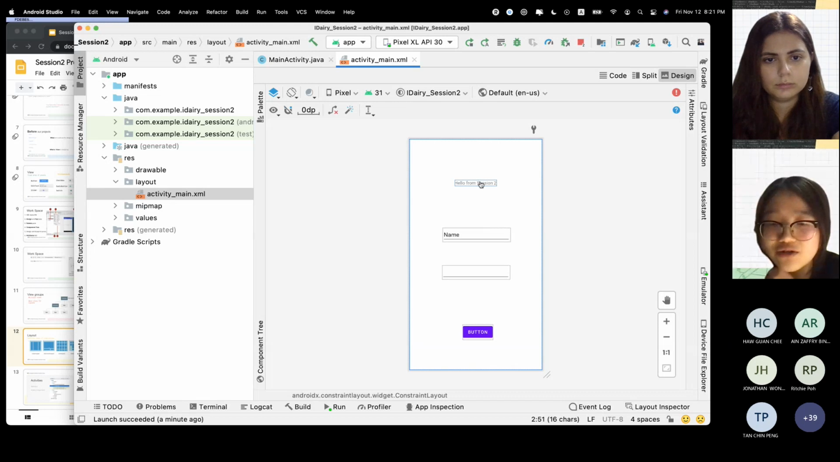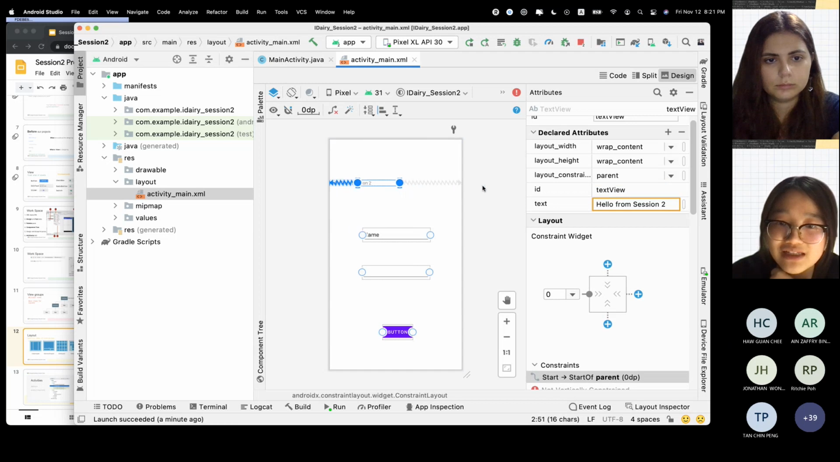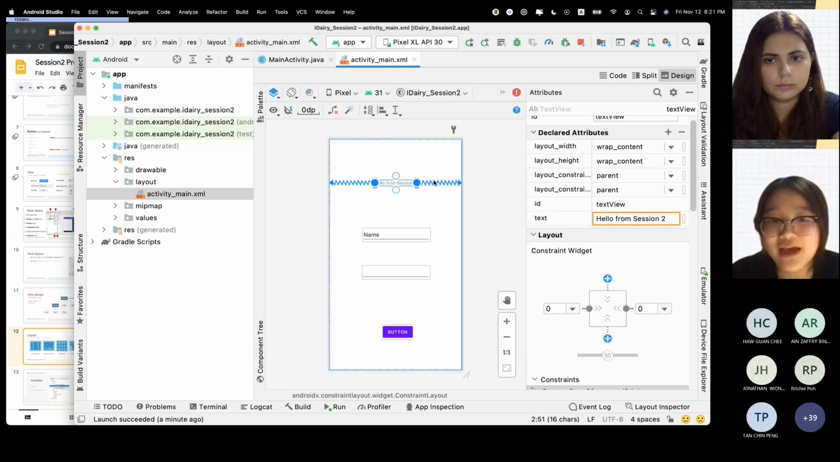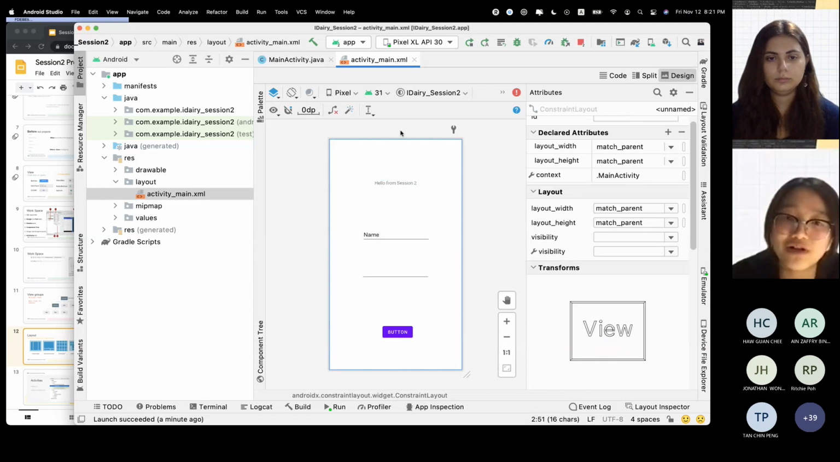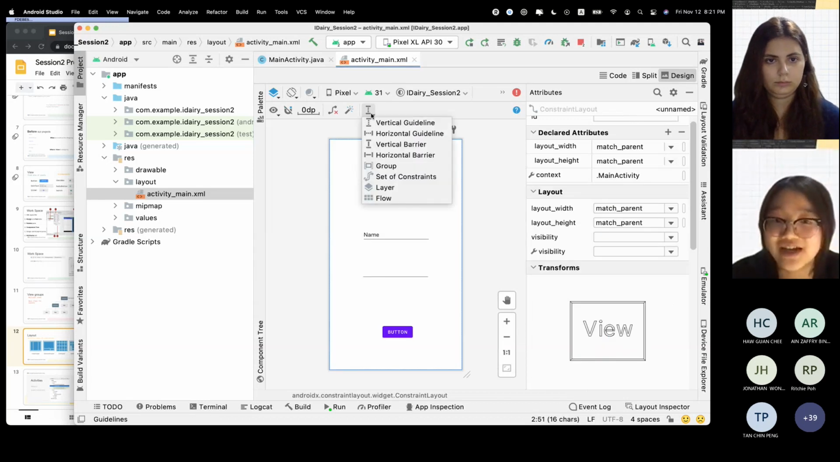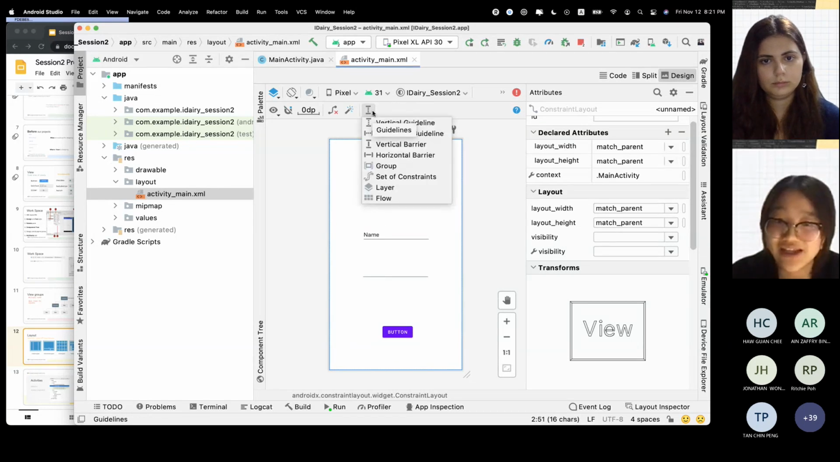So how to give a constraint to it is actually very simple. You can drag and drop it to match the right or left side. And here, for this text view, we have already given it a left and a right constraint. And also, I will introduce you to another thing, the guideline. Can everyone find it? Just above your layout editor, you can find the guideline.